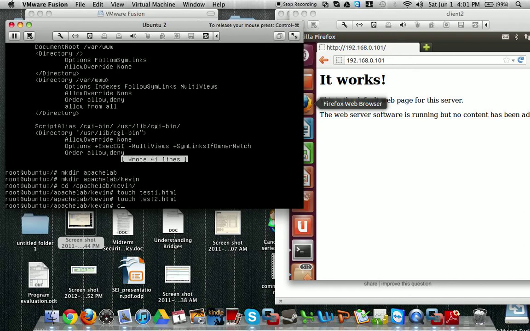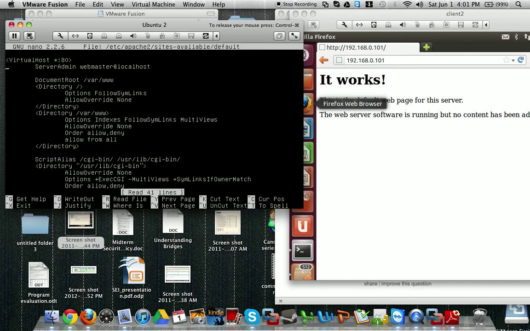So now we want to edit the configuration file, and I like to use Nano. You can use Vi. We found it at /etc/apache2/sites-available, and then I believe it's default. So here you can see ServerAdmin. You can change this to your server admin email address.